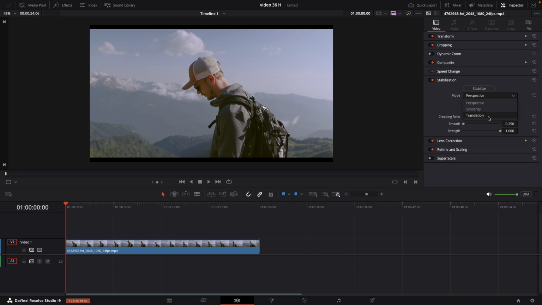Each of them uses a different type of algorithm to try to stabilize your footage. Different modes will have different results. So let's try all of them together.